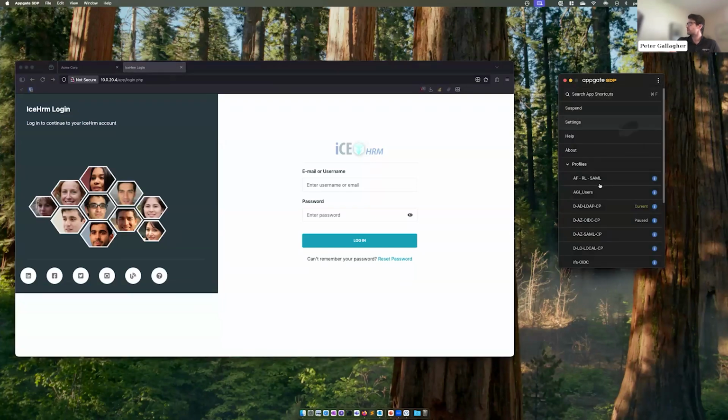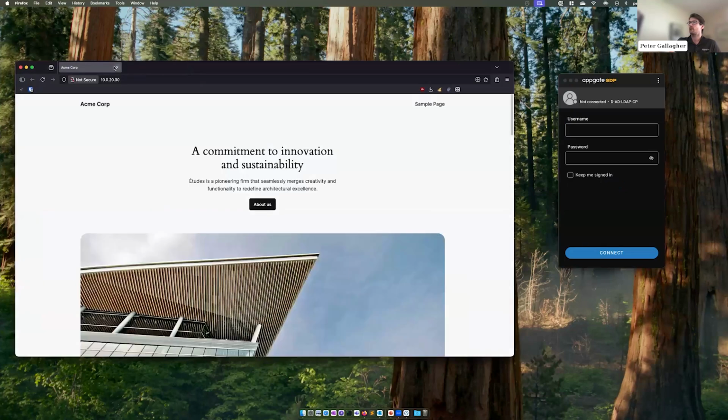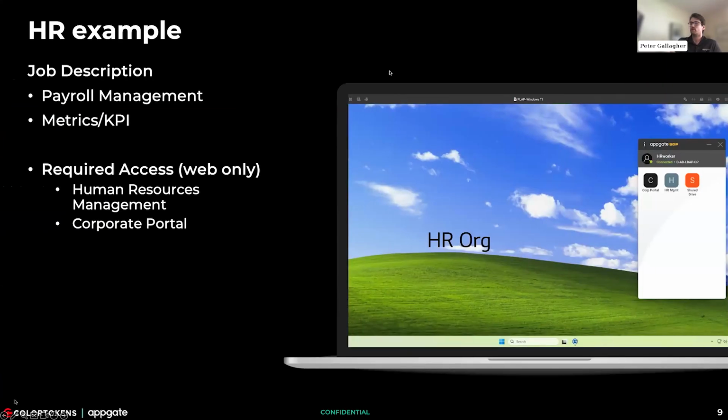So very quickly, I'm going to switch users just by logging out of AppGate. And I'm going to now switch my screen here. Did that switch screens, or is it still showing my other desktop? No, we're back at the slides now. Okay, perfect.